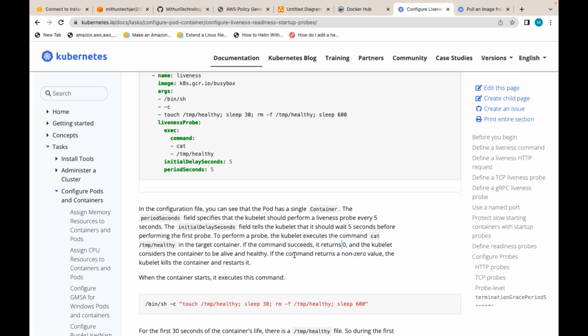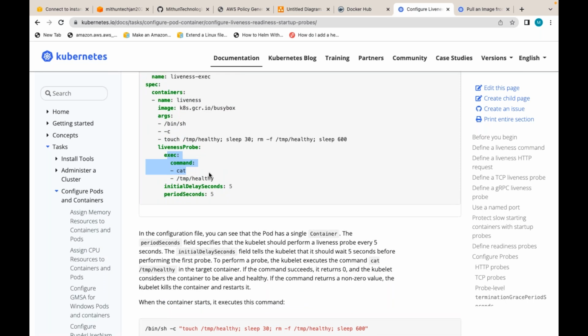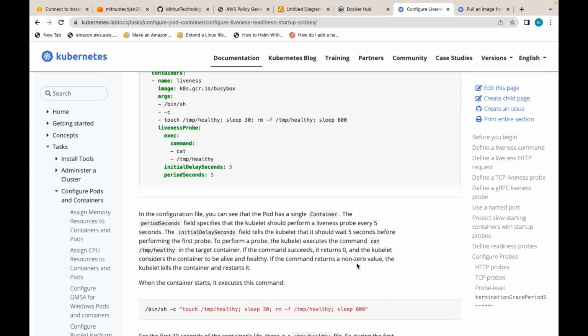Yes. If the command returns any value other than 0, then if it is a liveness probe executing a command option and it is not returning 0, the kubelet will consider that failed. Kubelet will kill the container and restart the container.